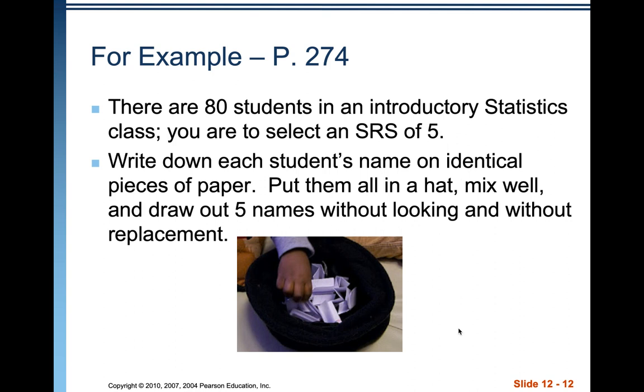Draw out 5 names without looking. That helps with the randomization. And in this case, it would be without replacement because you need 5 separate individuals. If you made note of an individual and put them back into the hat, you could select them twice, and that doesn't make sense. One person can't take up 2 slots in a sample.